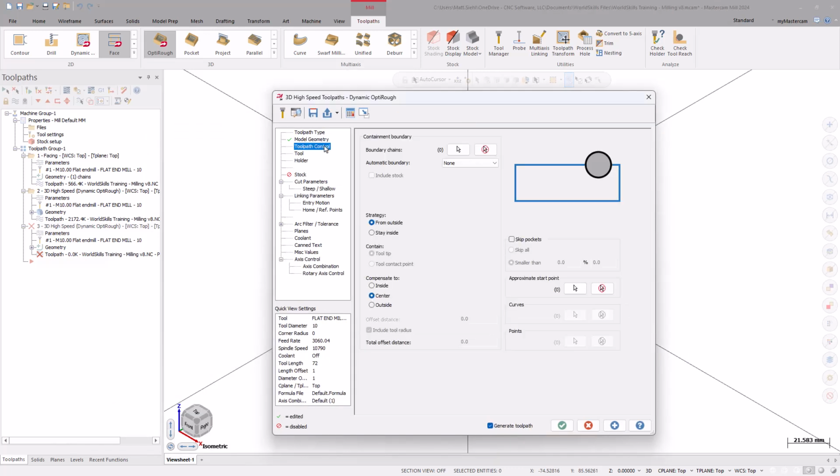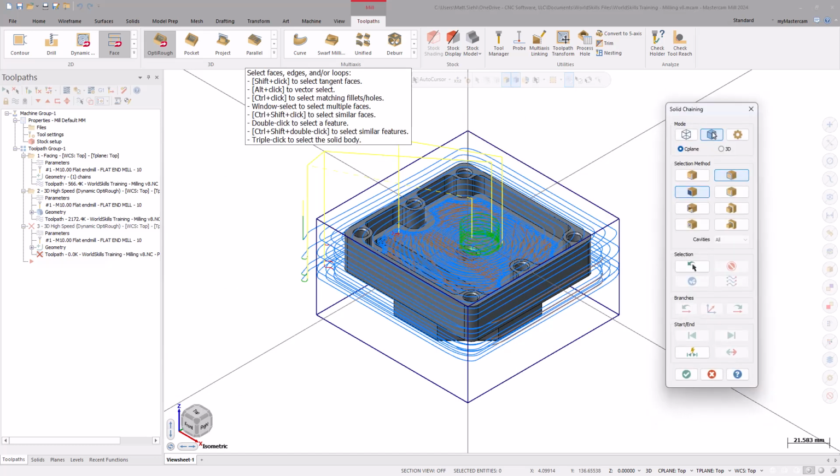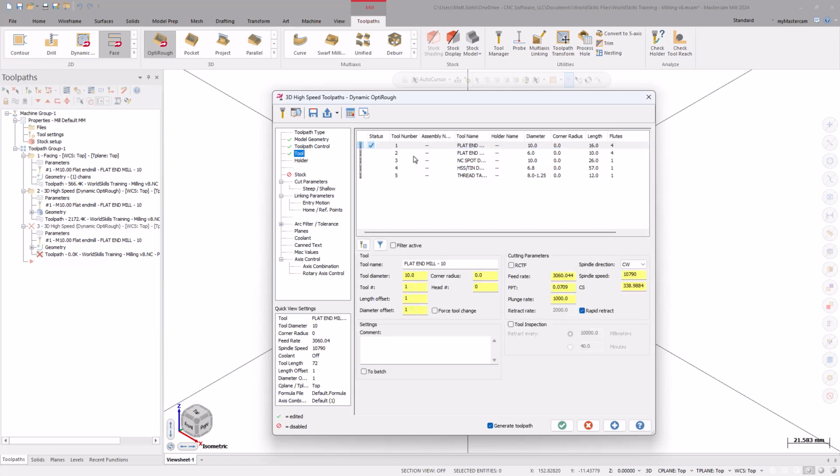Moving to the Toolpath Control page, let's select a new boundary chain. Since we are only remachining the pocket, let's use Solid Selection and make sure only the loop function is highlighted. Select the top of the pocket and select OK. Back in the parameters, set the strategy to stay inside of the boundary. Under the tool page, make sure to select the 6mm flat end mill, then move down to the stock page.